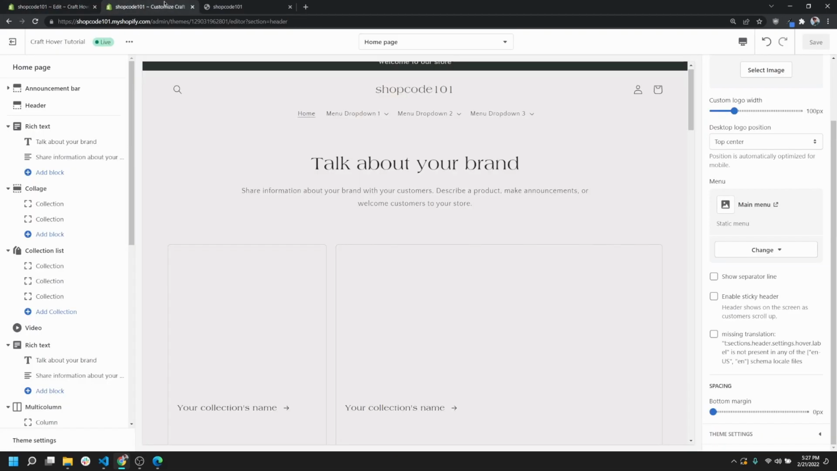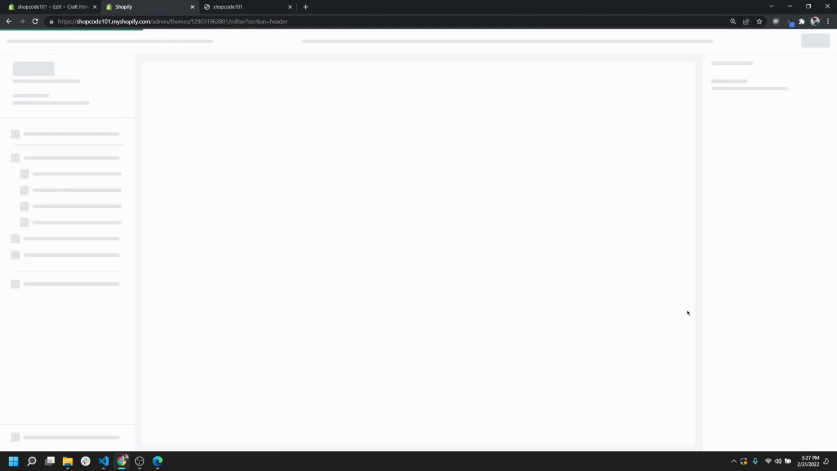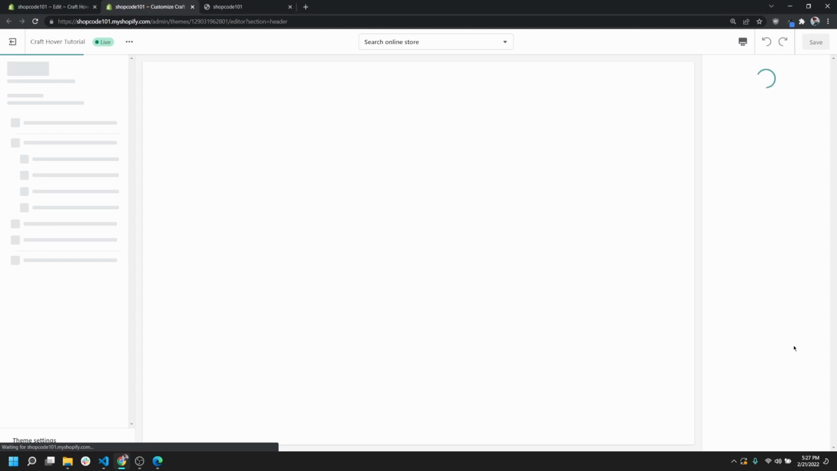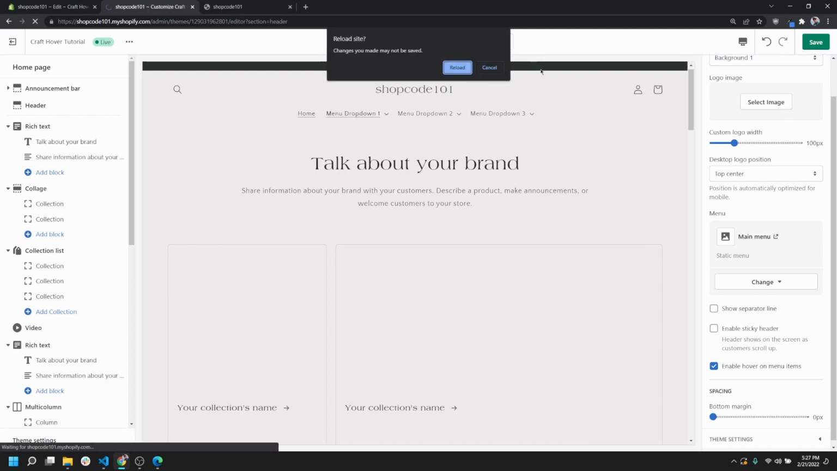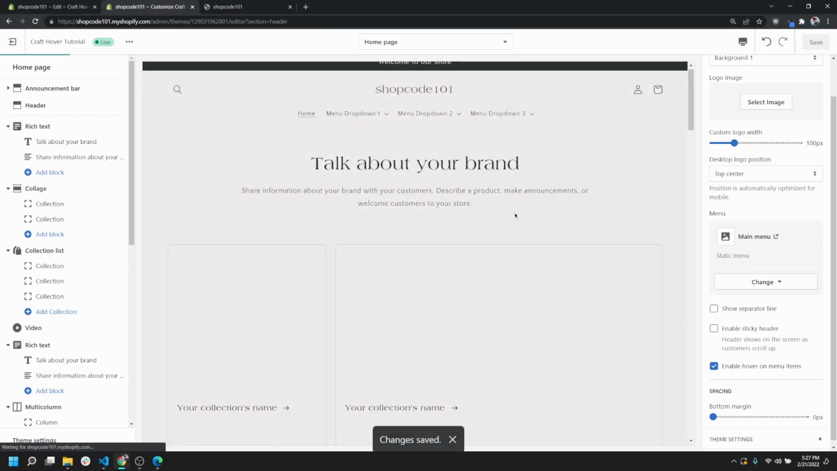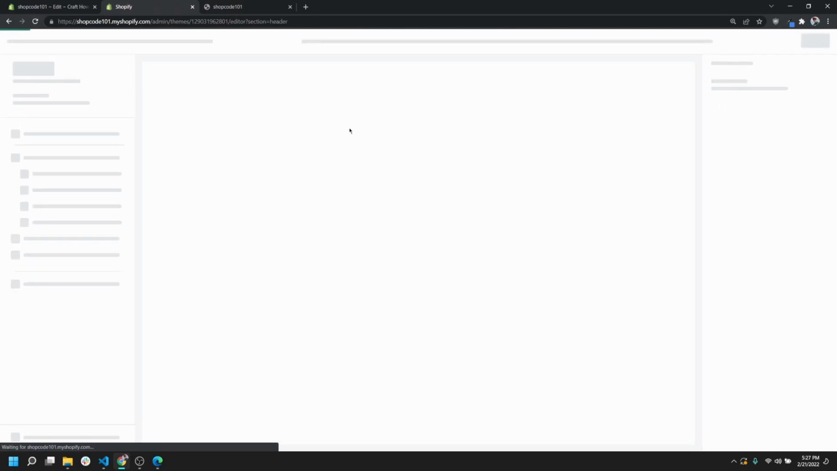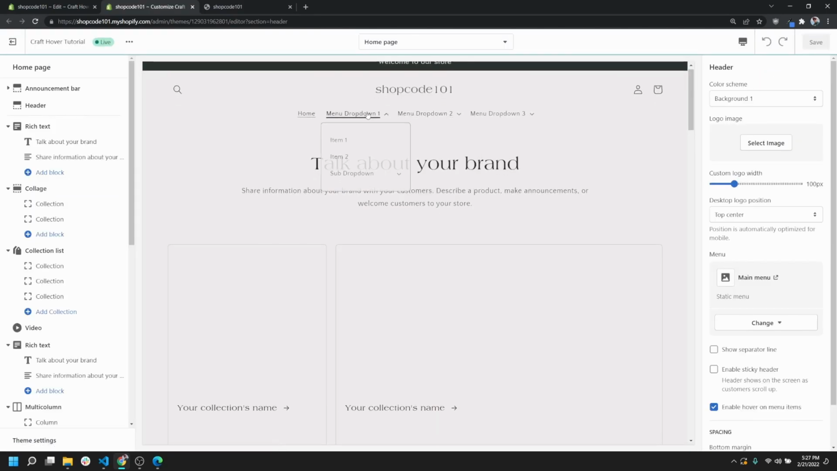So once we've saved that, we can go ahead and refresh this. And you should see now that this will no longer be missing translation. It'll have enable hover on menu items. And when we click that, we want to save the site after we click that, and we can refresh. You'll see that now it hovers. There's a hover dropdown. And when we don't have this checked, you'll see we have to click these.